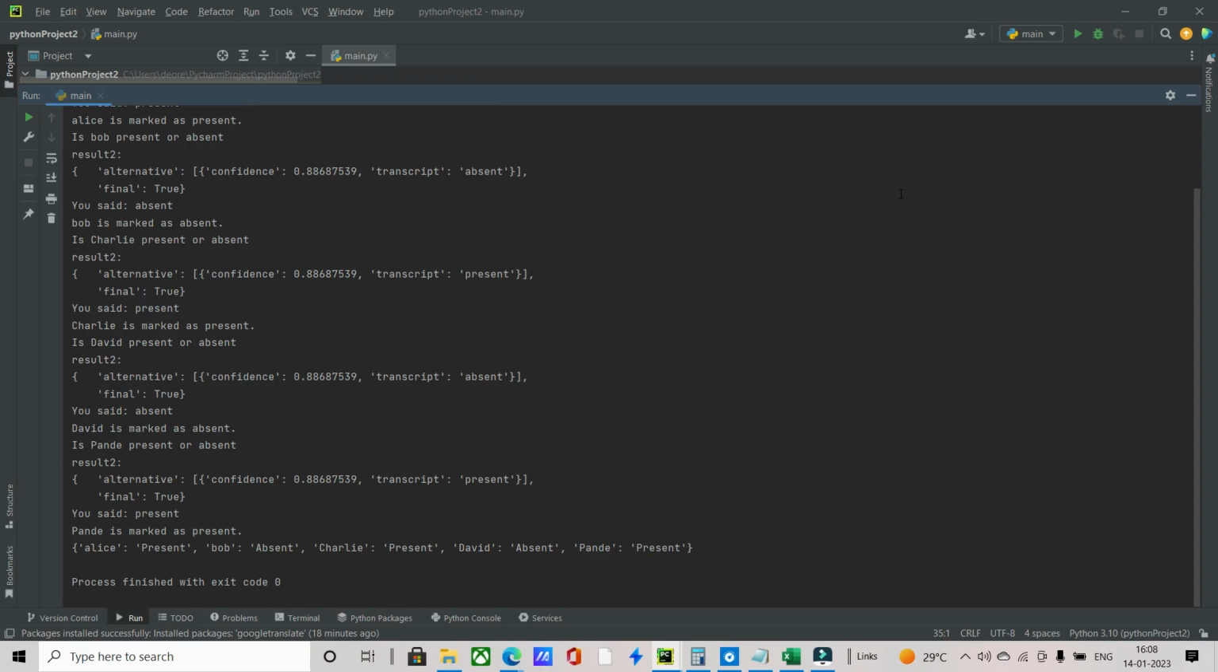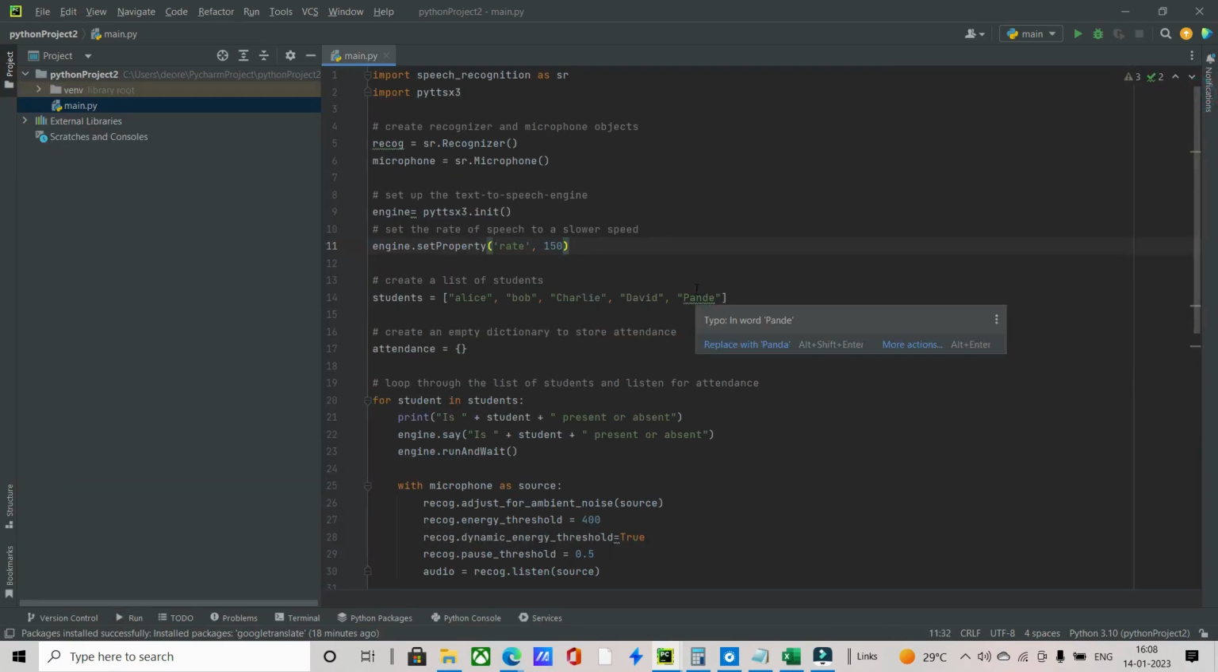Okay, now I will explain. Here you can see the output that it has printed: Alice is present, Bob is absent, Charlie is present, David is absent, Pandey is present, like that. Now I will discuss the code, of course.